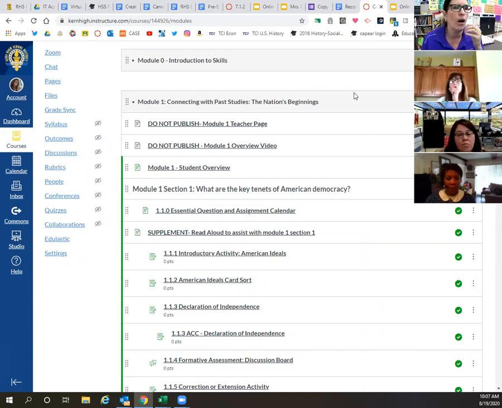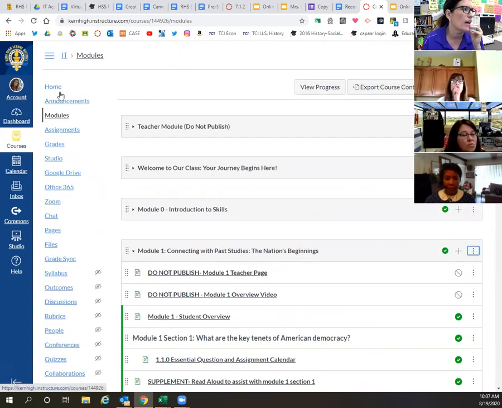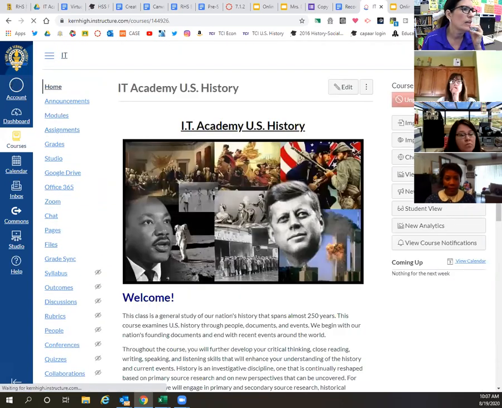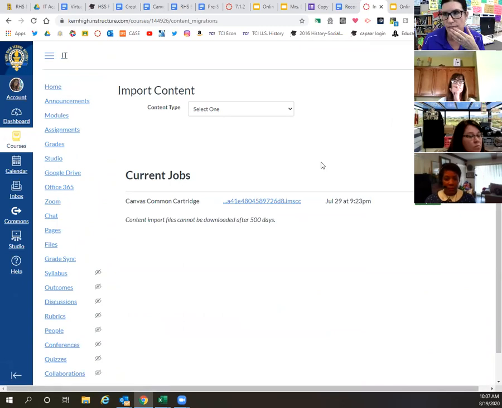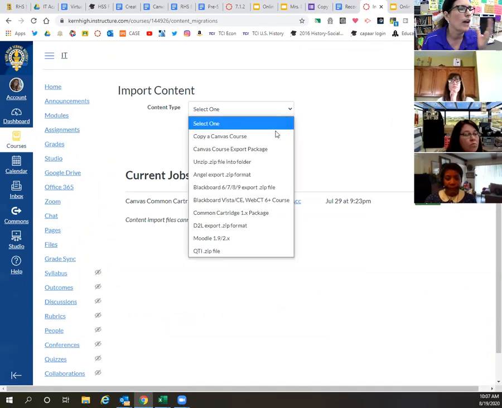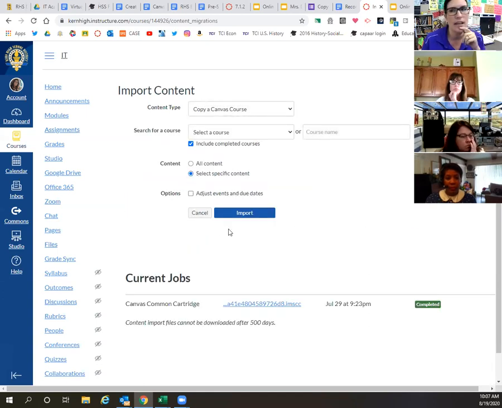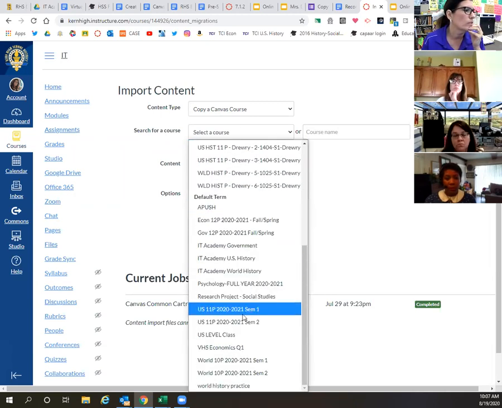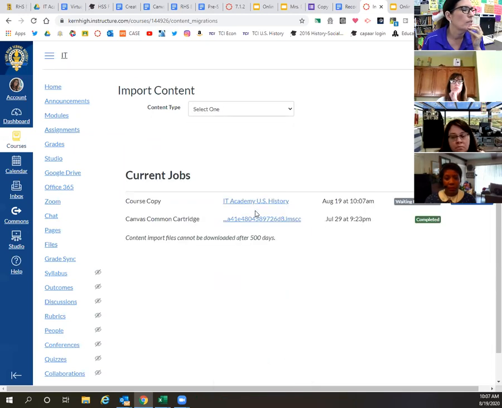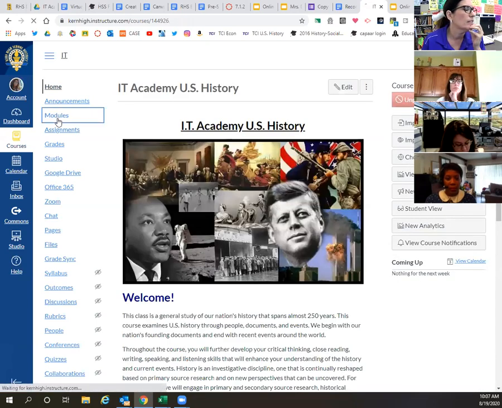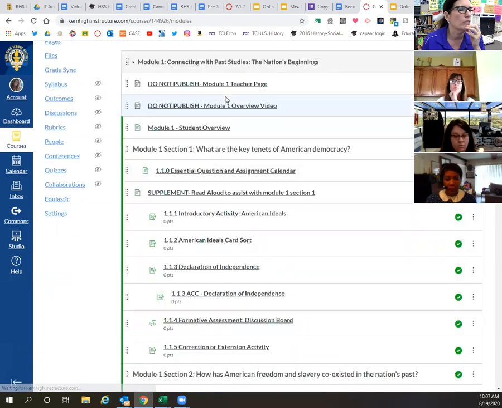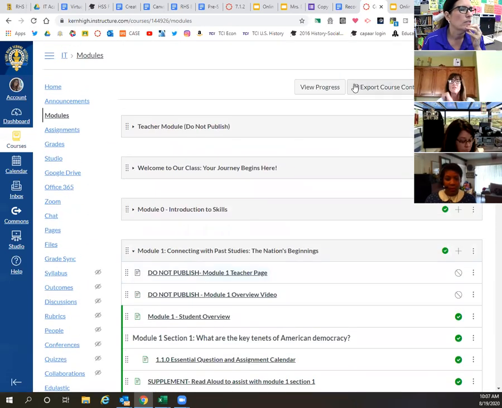Okay. To move a whole module from the class, you have to go back to import from existing content and choose class and all that stuff. Okay. Yeah, you'd have to choose the course you want, and then the specific content that you want from the specific course. And then you'd have to go about clicking that and the module that you want. Okay, perfect. Thank you. Yeah.